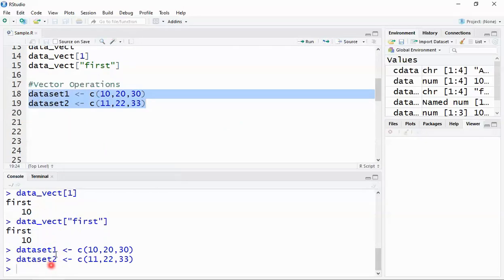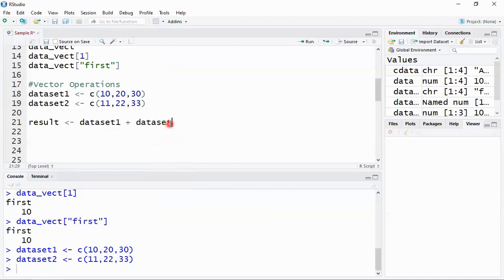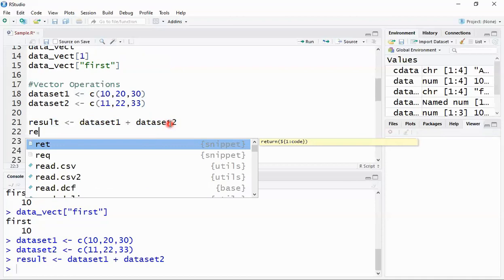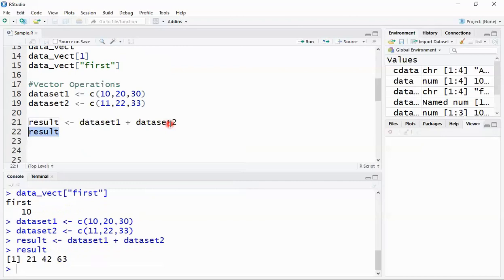So now I have two vectors, dataset 1 and dataset 2, and each of them is equipped with 3 values, which are slightly different. Now, if I wanted to add these two vectors, what am I going to do? I can directly add these values, or I can assign the result into a third vector called result, and I'm going to say result is equal to dataset 1 plus dataset 2. And then if I inquire what is there in my result, I'm going to see the values have been added. So this is a straightforward arithmetic operation which can be done very easily.